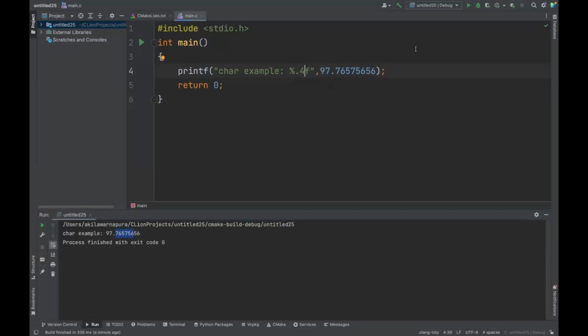0.4 means up to 4 decimal places. So when you run this, you can see it is up to 4 decimal places. The same thing applies to LF. Suppose that you are using a double, then you can use LF and get the same output up to 4 decimal places. Let's say you need up to 10 decimal places.